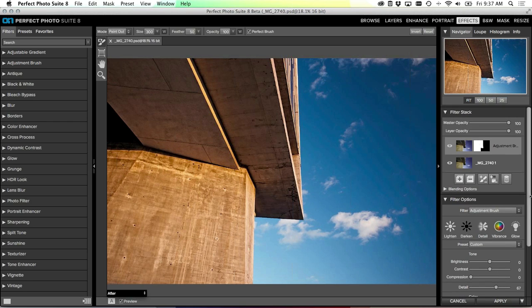And if we look up here at the layer stack, there's the mask that it's created. And I can use that mask over and over again. And I can even use the inverse of that mask. And that's what I want to do. I want to now affect the other side of the image. I want to affect just the blue sky.